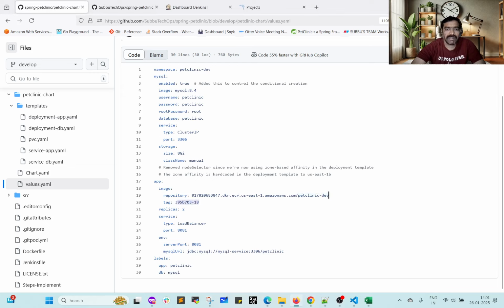The tagging, everything we will do dynamically in the pipeline itself when we are building an image, and we will use the same tag and the same image for our application deployment. So nothing to worry about that. I'm using the same repo for the sake of time. You can create a repo easily, not an issue.